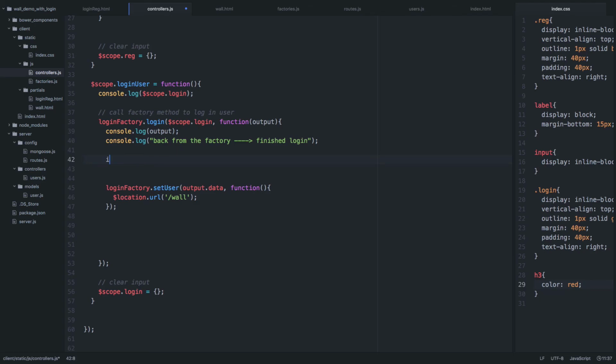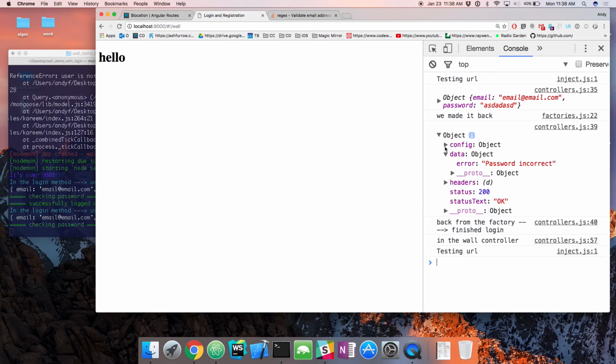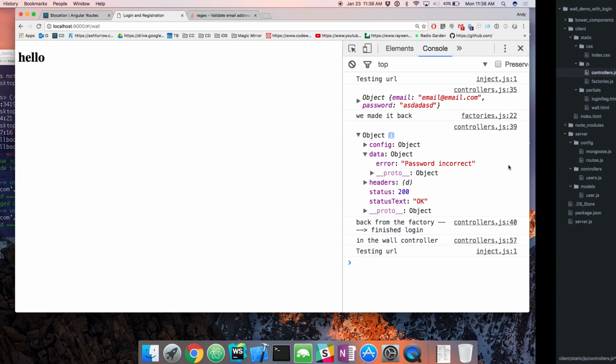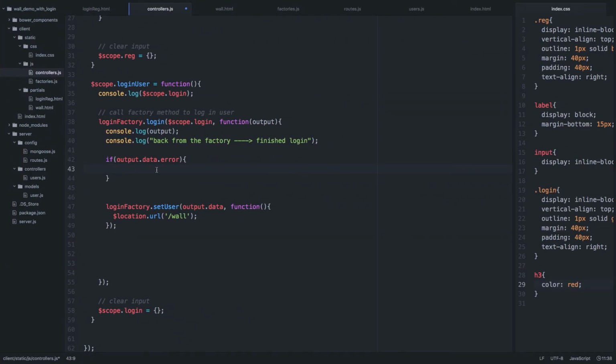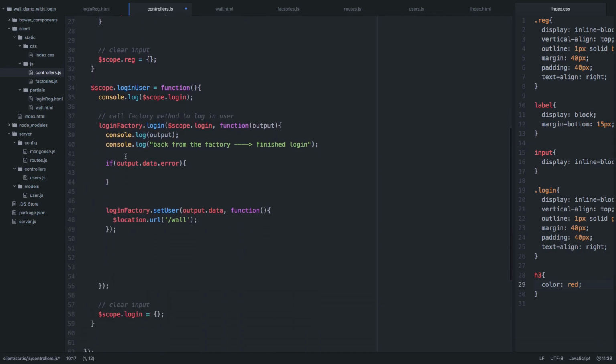All right. So in our controllers.js, when we log in, we're getting back some data, right? Now we can say if output.data.error, then, well, let's take a look at what we got back. In the data object we have this error, password incorrect, right? So if we do have an output.data.error, then we can go ahead and set our scope.error to be this error message.